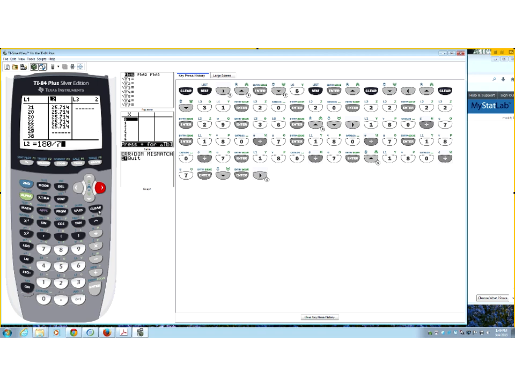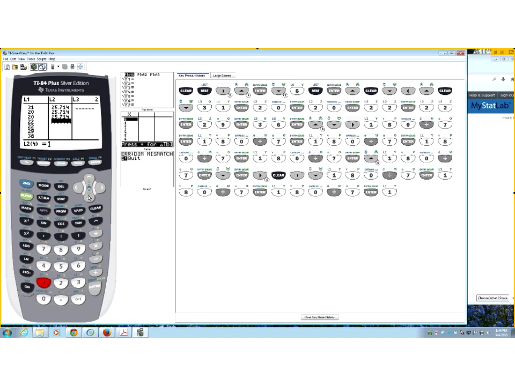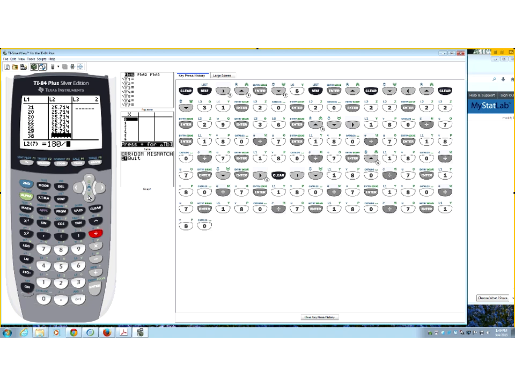It worked for some other things. Okay, so I actually have to type it in. All right, so I think I have them all in there. Okay, so 180 over 7, and my observed frequencies are in L1, and my expected frequencies are in L2.